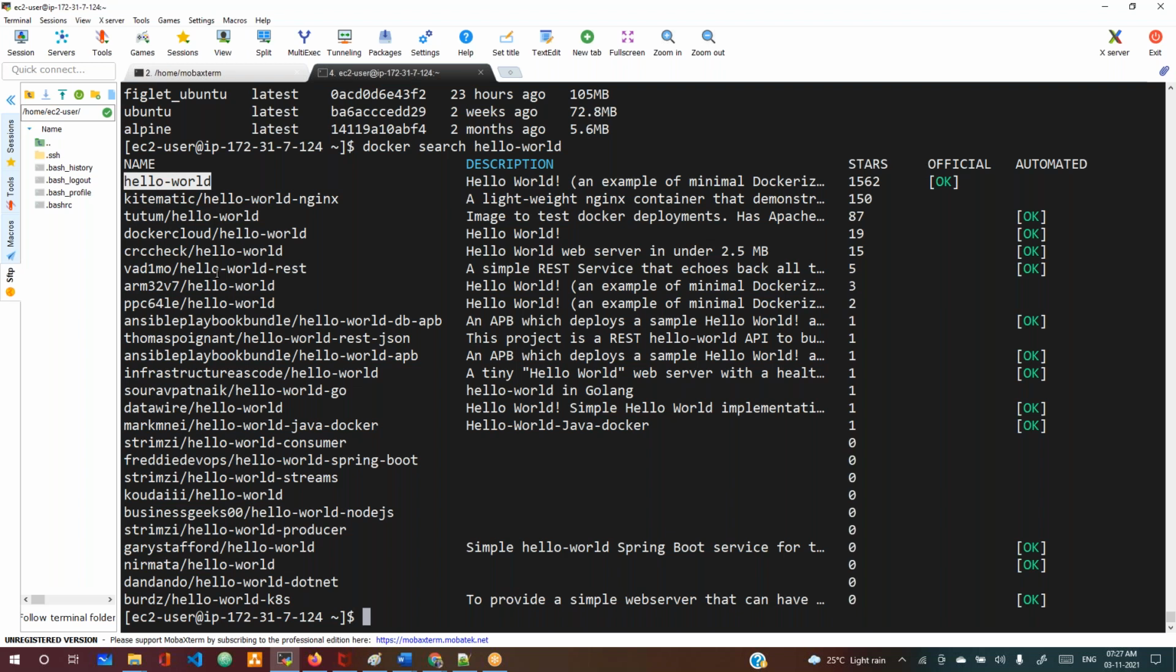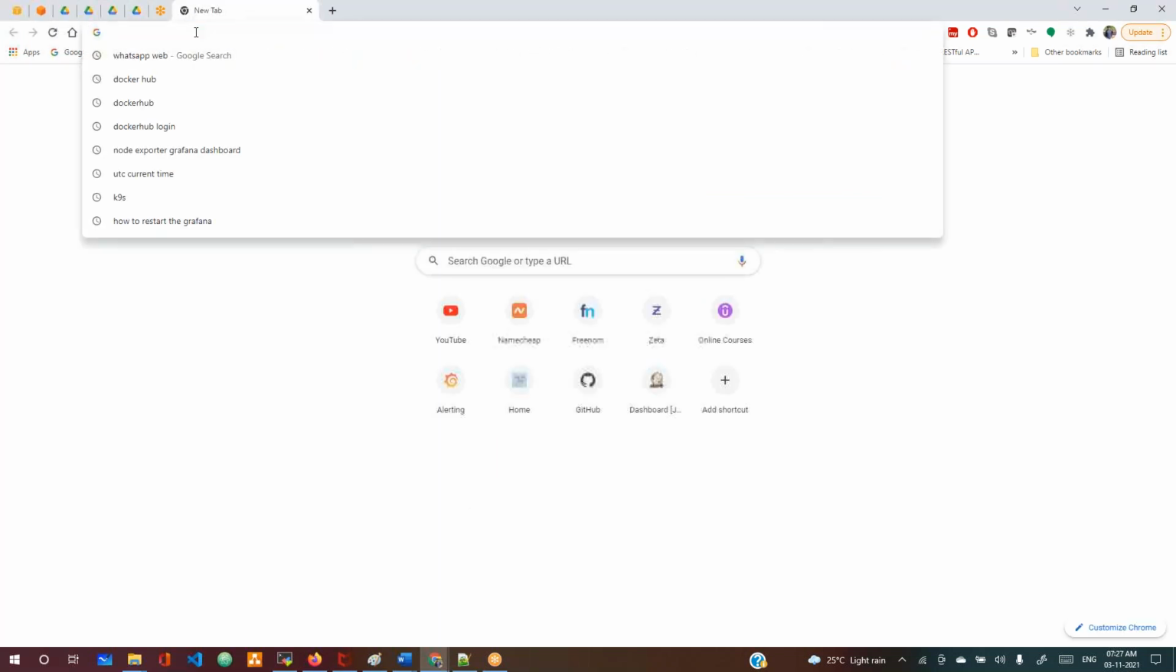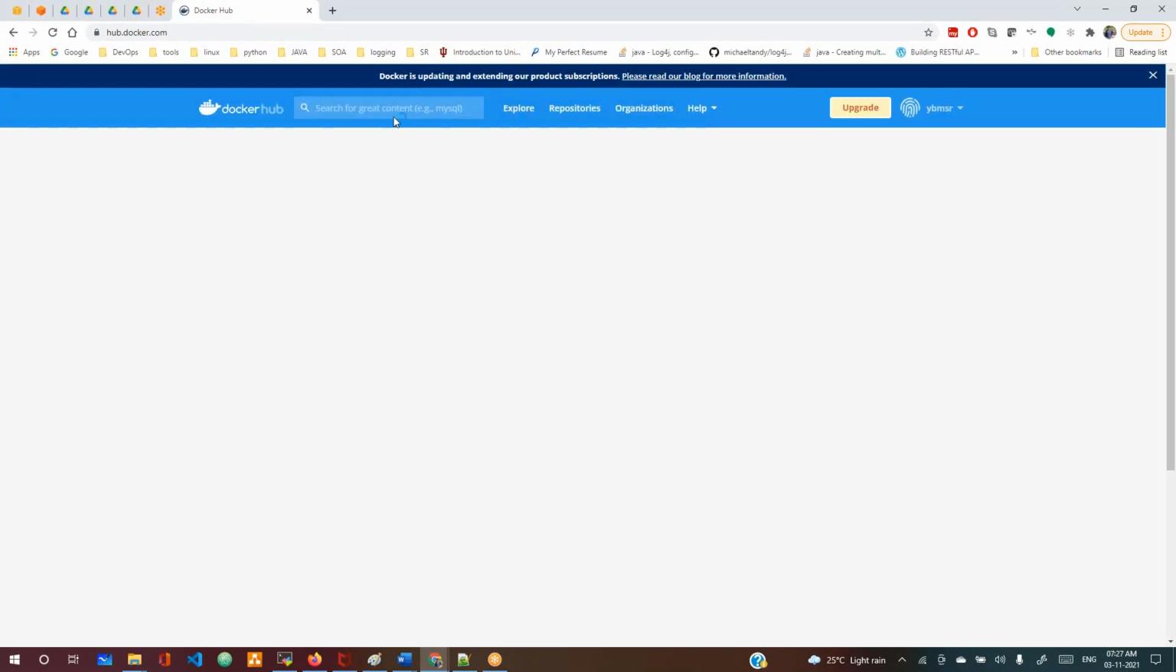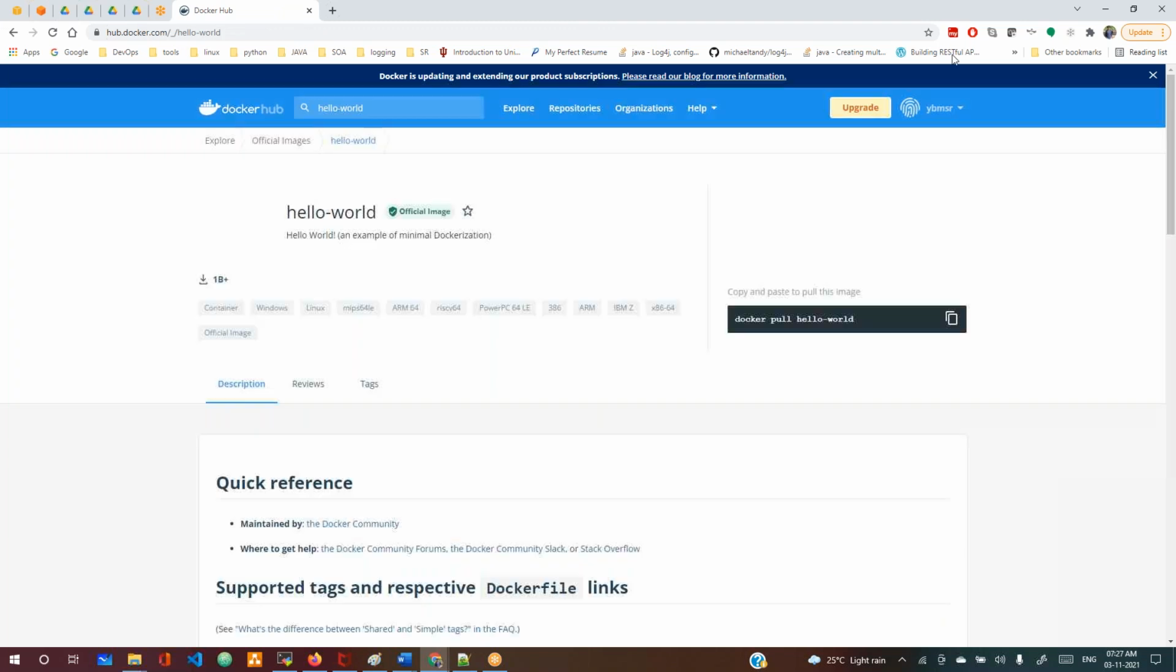How do we know that? Now let's take this as the base image. This is the existing image from Docker Hub, right? Copy this, go to your browser, your lovely browser, and go to Docker Hub. Once you open Docker Hub and search here, you will get this: the official image, Docker Hello World, Docker official image.